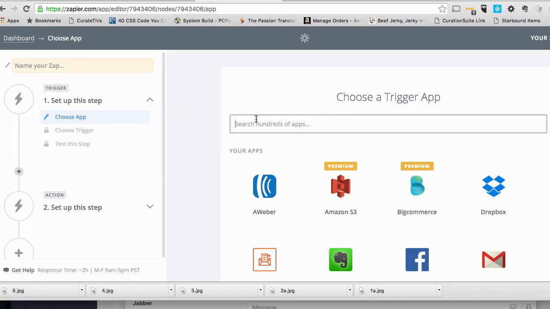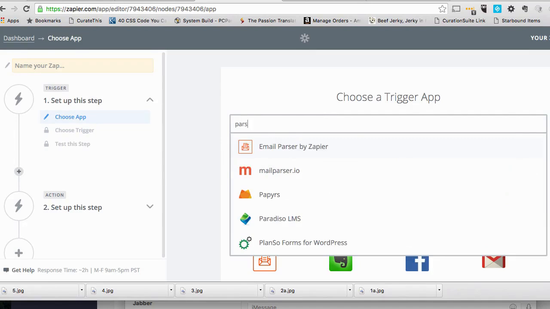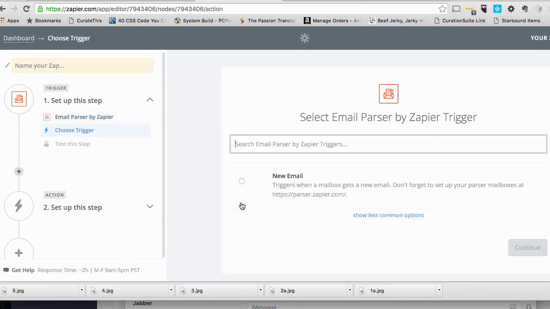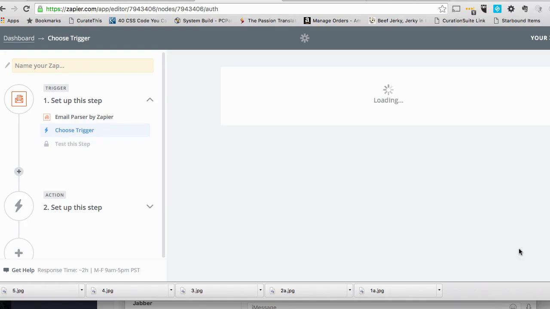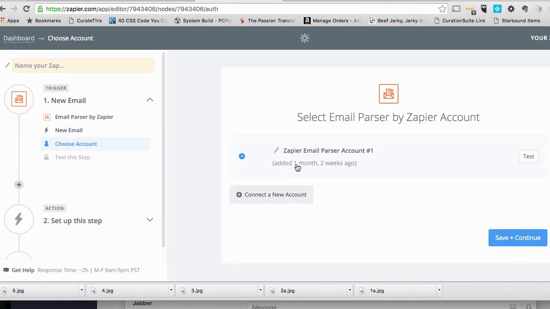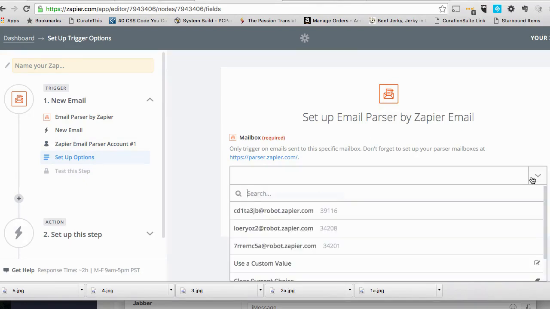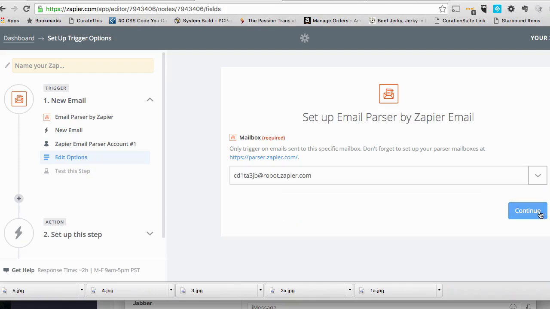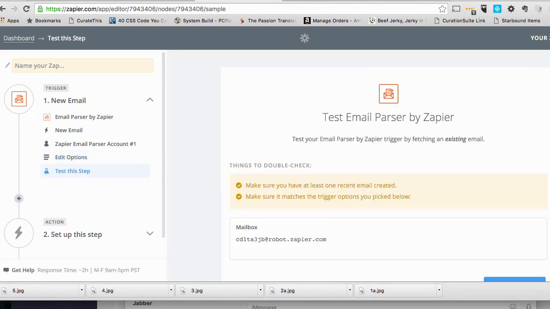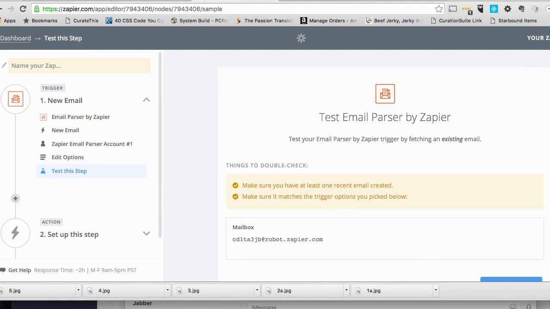Okay, so the first thing we're going to do is parser. So you can type in parse if we wanted to, an email parser right there. It's going to ask us what's going to trigger this. I want to say trigger by new email. Okay, save and continue. It's going to have you connect an account. I already have it connected. All right, so it's going to ask what mailbox are you going to do. I'm going to do this new one. Do that one. Move this over a little bit.